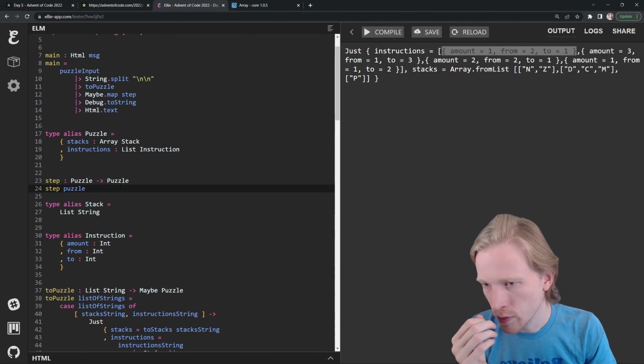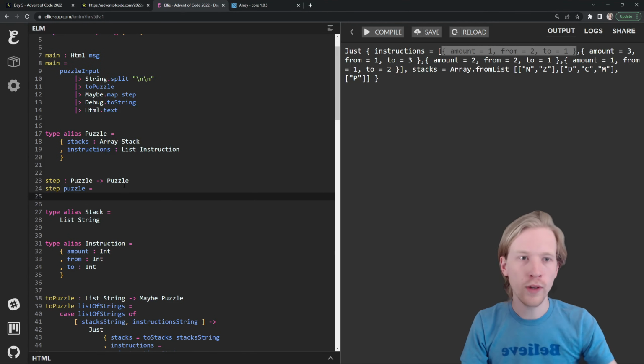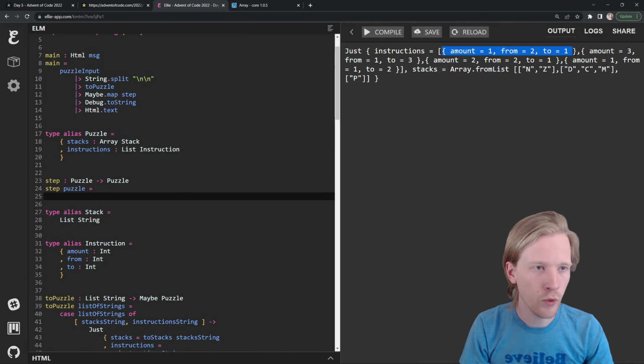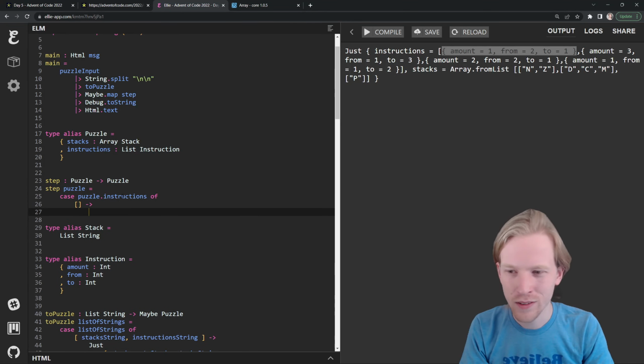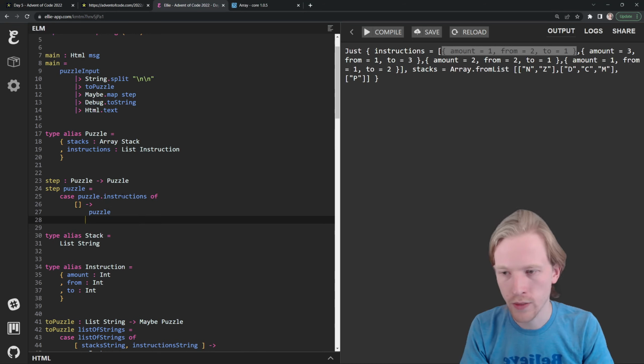So it's just going to kind of move. It's going to take this first instruction and move the puzzle to the next state. So case puzzle.instructions. If we ever are out of instructions, it's totally fine. We're just going to return puzzle as is, and we're just going to leave it alone.